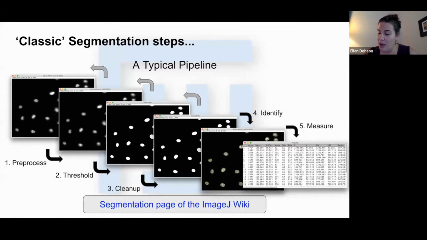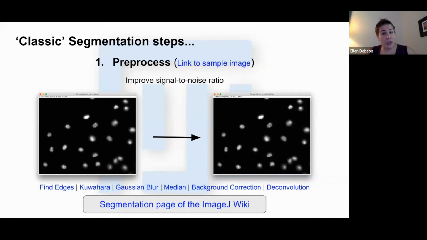So the basic steps of the majority of segmentation protocols and pipelines. And remember, I want you guys to remember through all of this that it is not necessarily a linear development when you're building up these workflows. As you move forward, you often have to take a step back to the previous steps and reevaluate them, like earlier steps, and see what their impact is on later ones. So you're always going back and forth as you're building these pipelines. But usually the first step in the classic segmentation process is pre-processing.